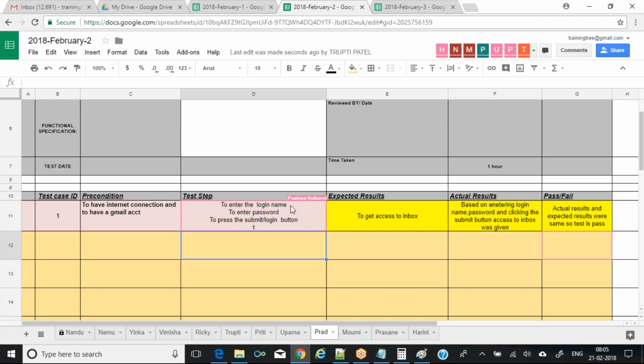Oh, to enter the login name. Oh, okay. So here itself you have written. Okay, got it. Sorry. I should have written in the... okay. Actually, Nandu has given some instructions in that section, so I didn't observe that. Fine.